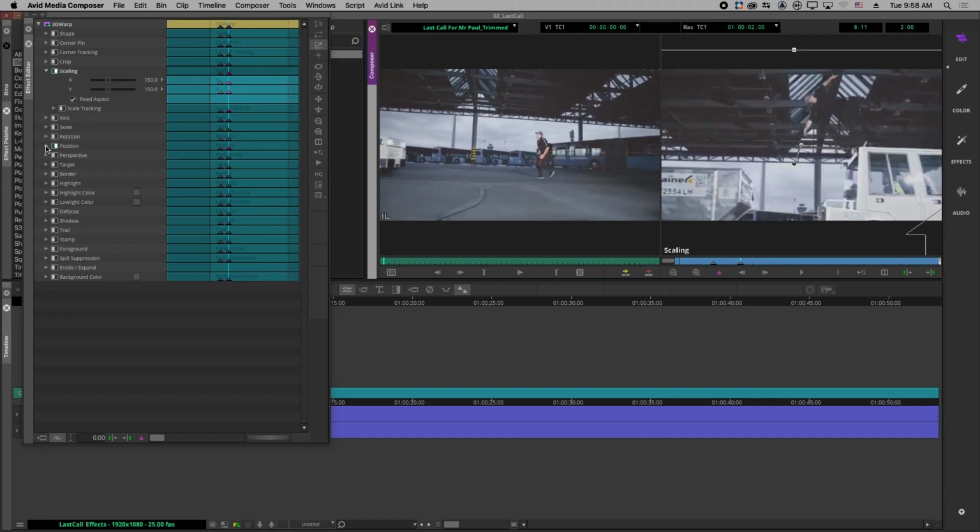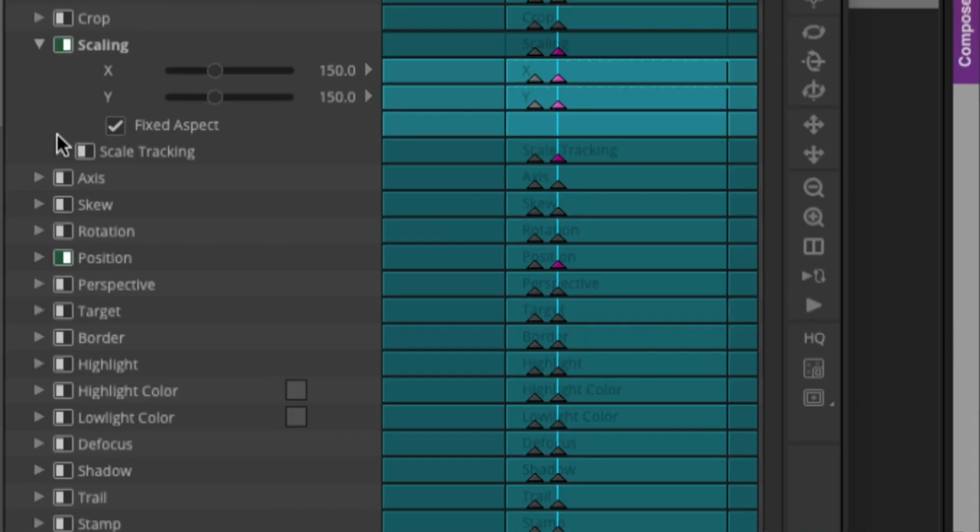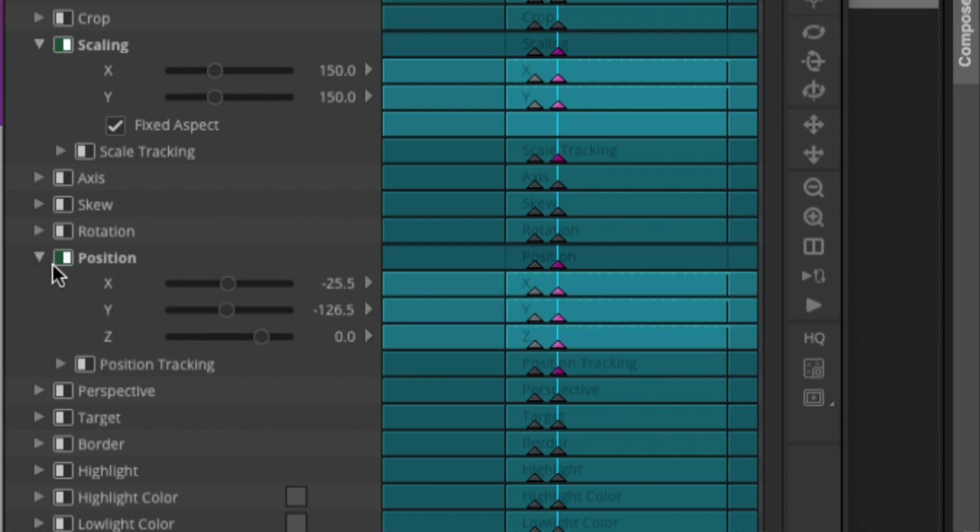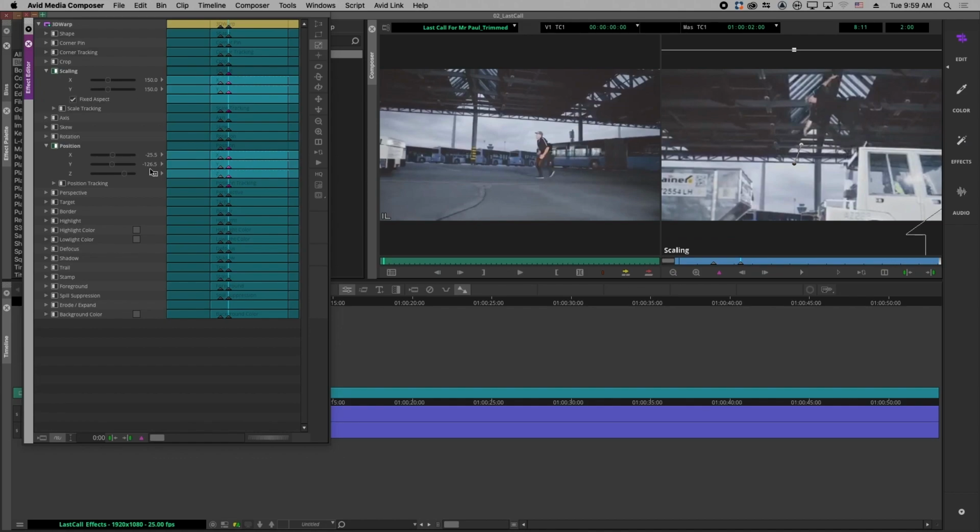In the effect editor window, you can see two parameters that I've adjusted with this video effect that are both green. So you can click on the caret next to position and see the adjustments I've made when dragging the image. Now I'll watch it back and make sure he is in frame.